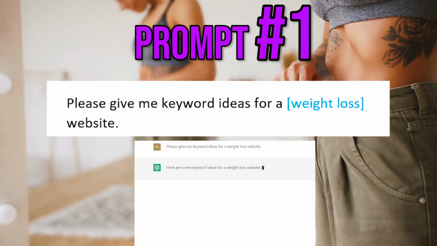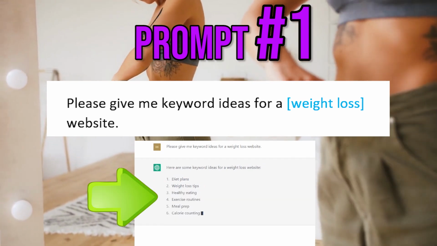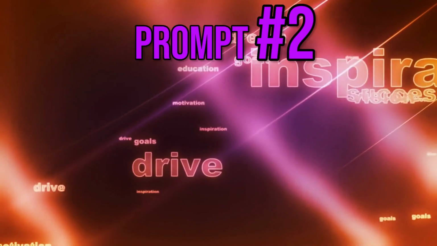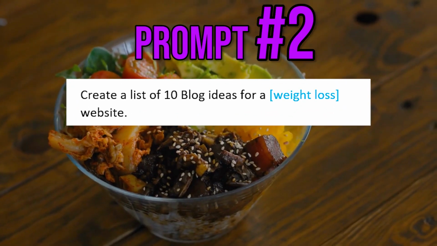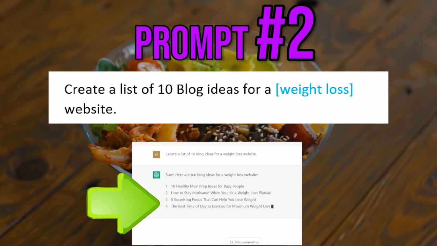Please give me keyword ideas for a weight loss website. Once you find some keywords that you like, you can start brainstorming content ideas. Here is the second prompt. Create a list of 10 blog ideas for a weight loss website. And you'll get 10 ideas.